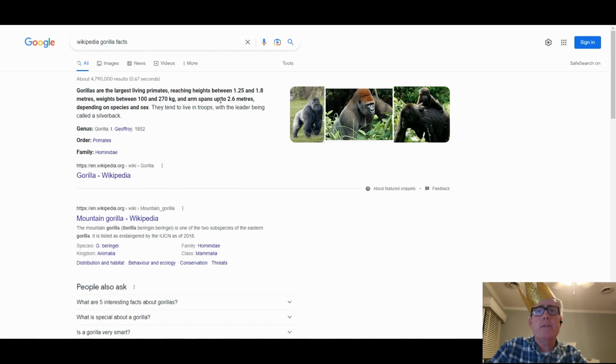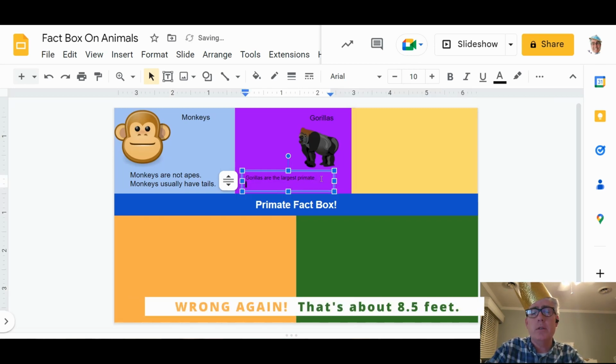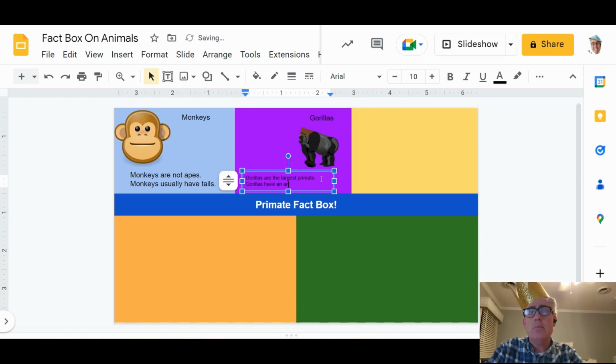Gorillas' arm spans are 2.6 meters. That's long. 2.6 meters is roughly 10 feet. I just did that calculation in my head, but it's probably about right. Go back in here, click. I hit end to go to the end, hit return. Gorillas have an arm span of 2.6 meters. I guess arm span is not one word. Arm span. There we go.